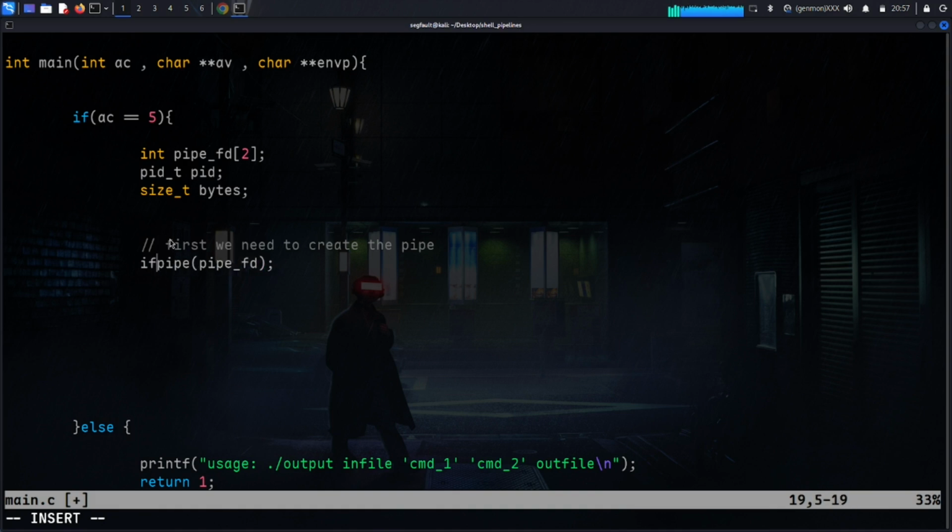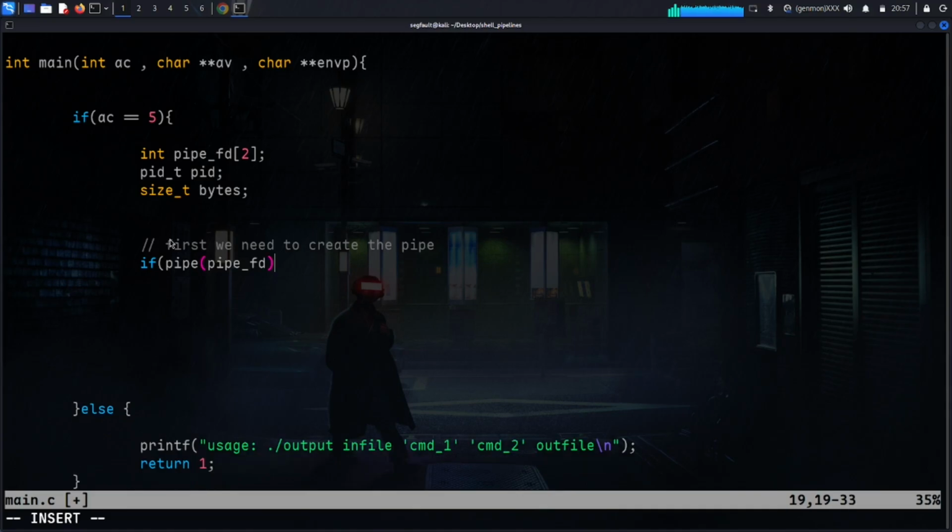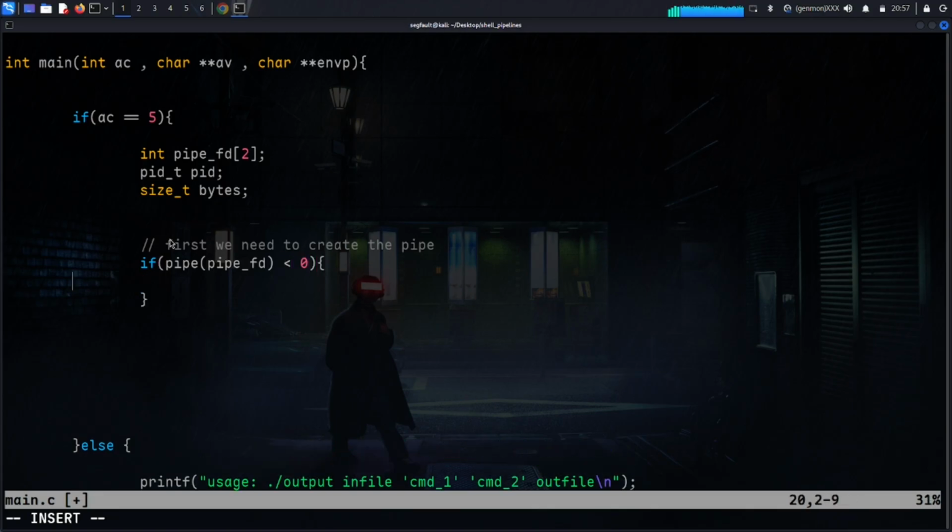Alright, and here we need an if condition, so we need to check if it fails or not. Alright, so if the return is, let's say, less than 0, then we are going to use the perror. Alright, sorry, like this. For example, let's say pipe. Alright, like this, and return 1.